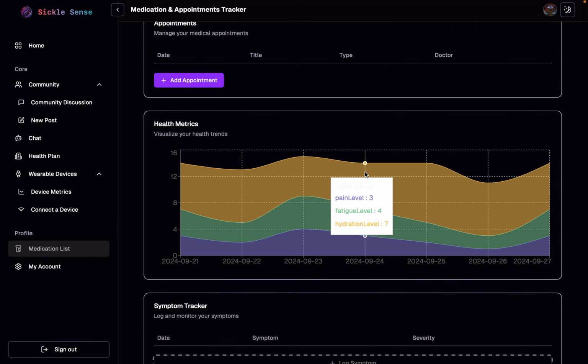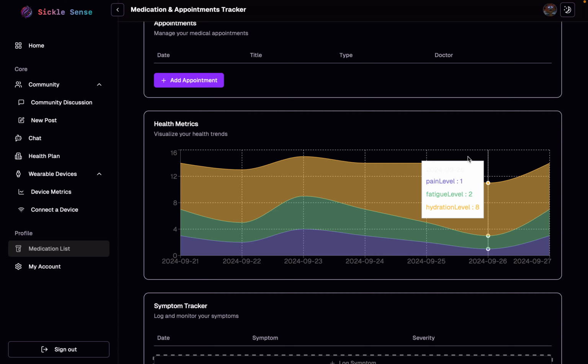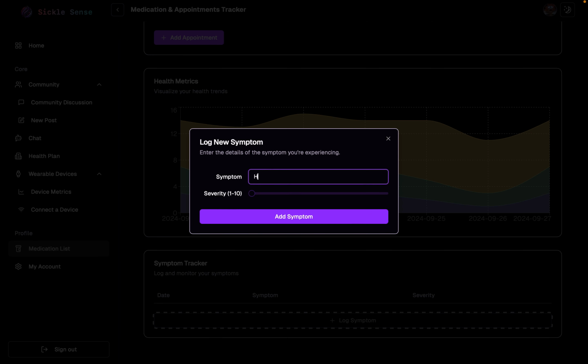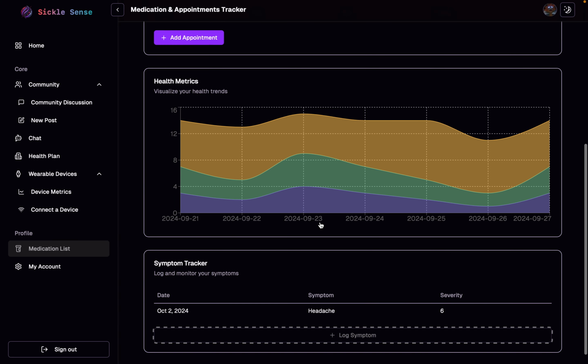Here I have the health metrics, which are pulled, of course, from the Fitbit wearable devices. And here I have a symptom tracker where I can say, oh, I have a headache. What this does is it helps every part of the platform make more intelligent decisions. All of this data that we collect, which is quite cumbersome because it's manual, is used by the AI services to make a personalized profile for the user.